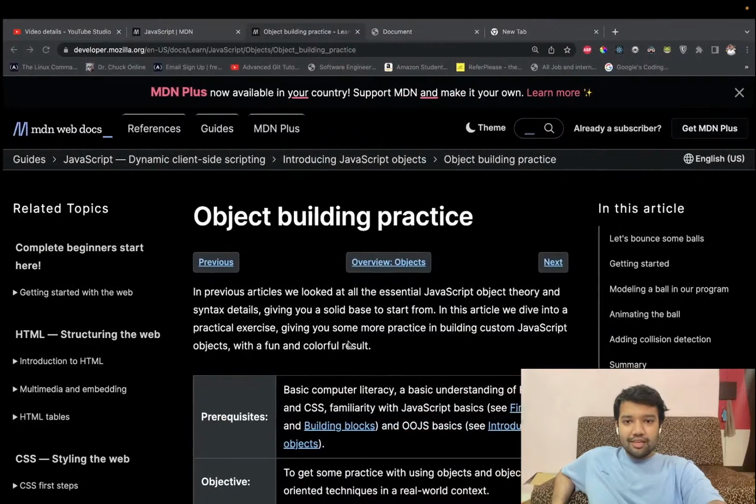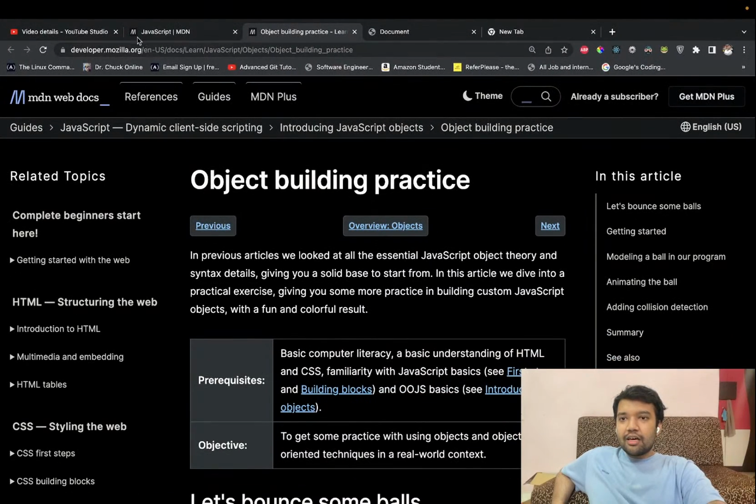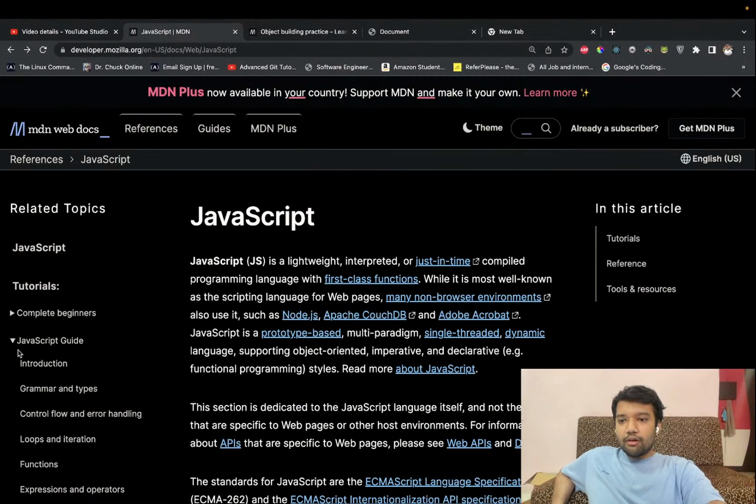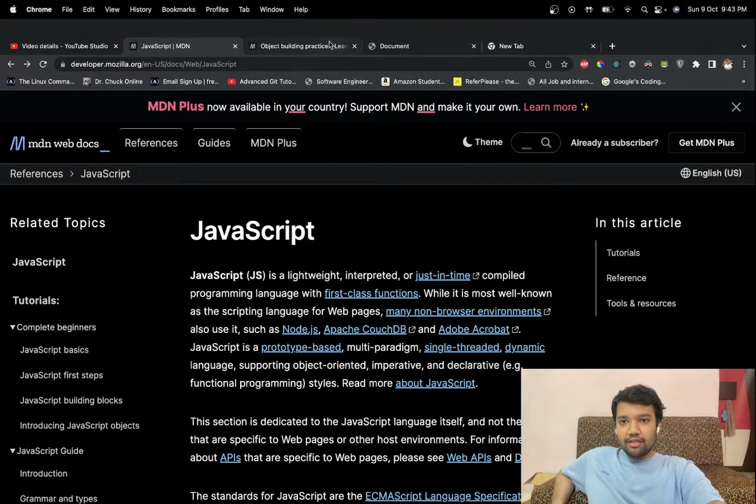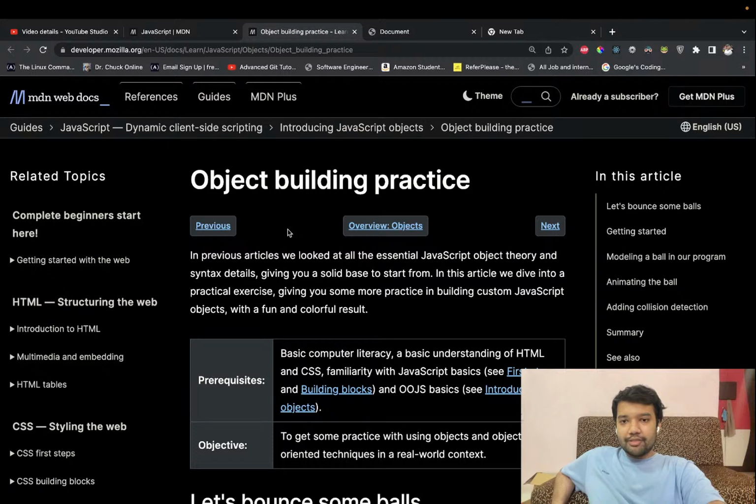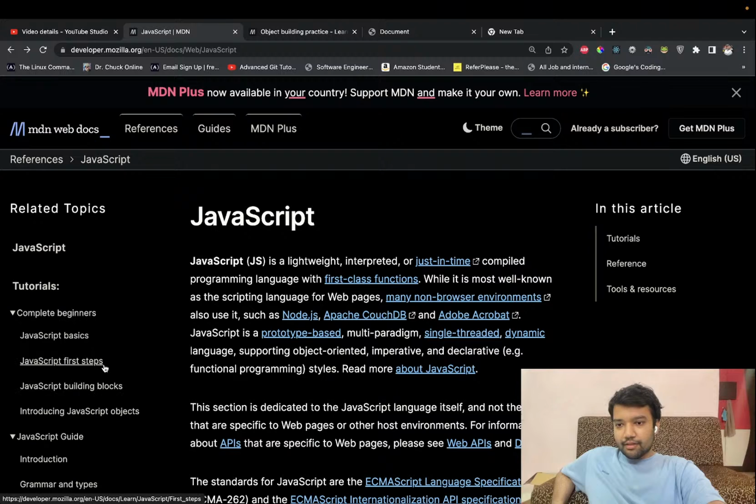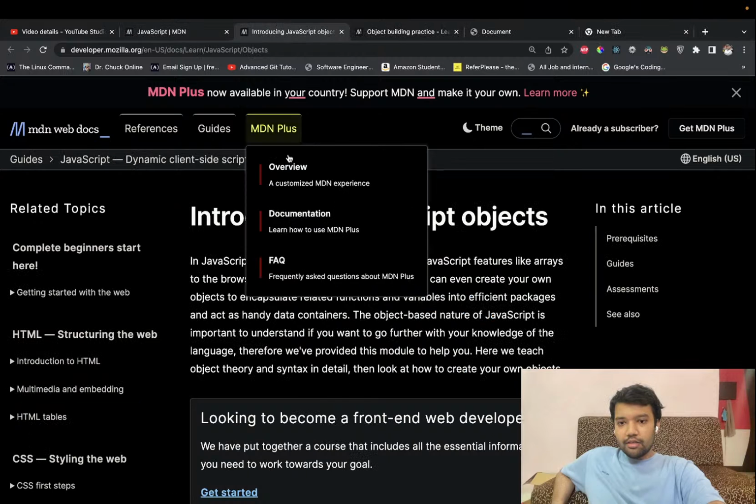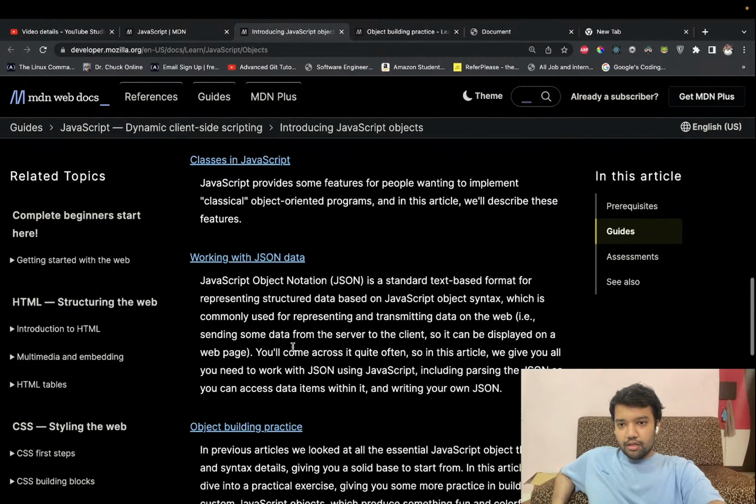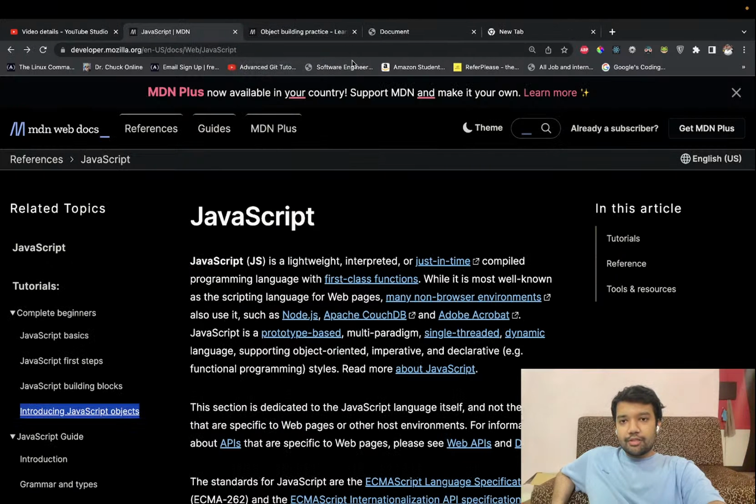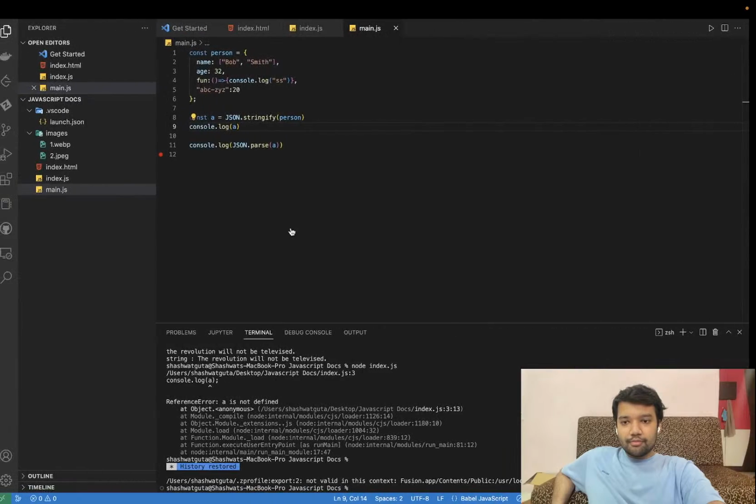Okay, guys. I think this was it. We'll continue from JavaScript objects and object building practice. Where did I leave? Working with JSON data. So we'll continue from this.